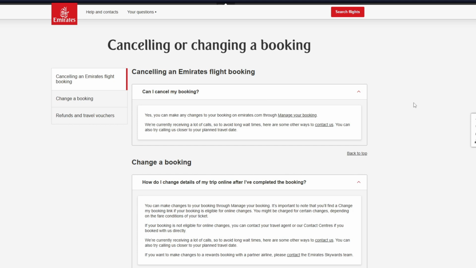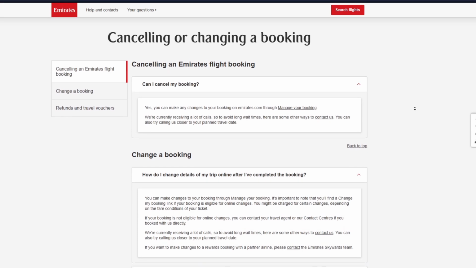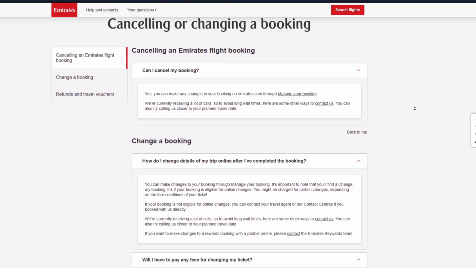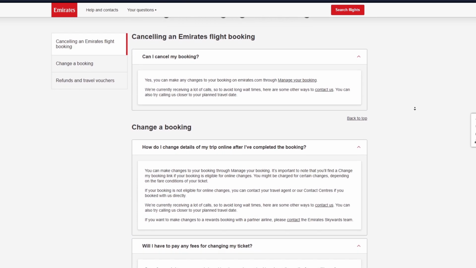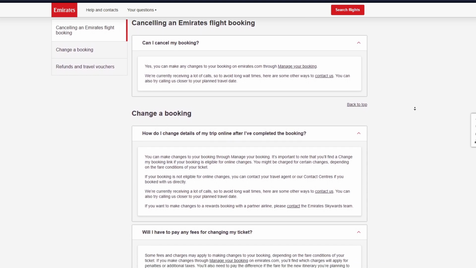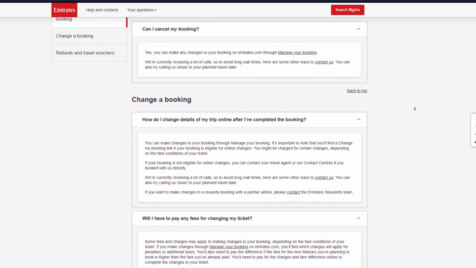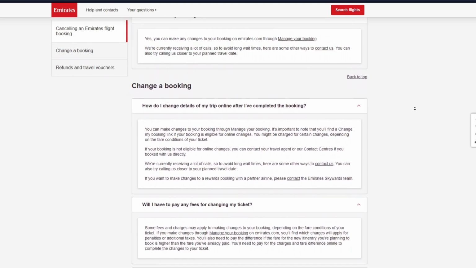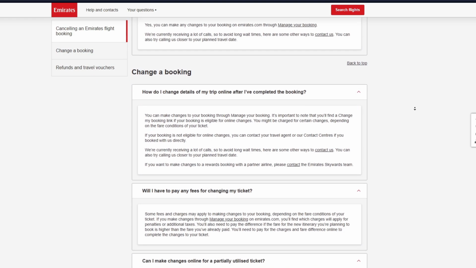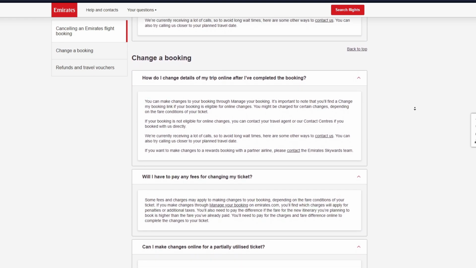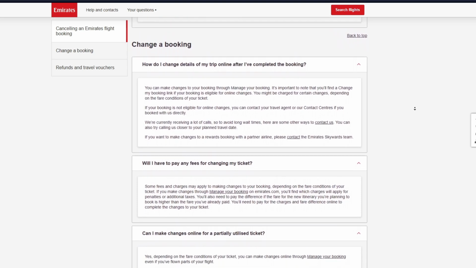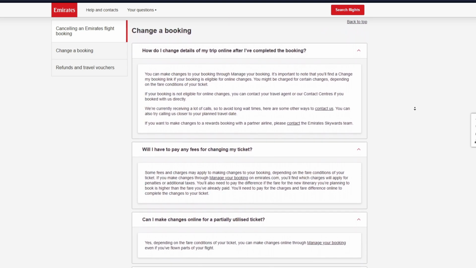Now, the first thing that we need to do is to understand Emirates rebooking policy. Before we begin the rebooking process, it's essential to understand Emirates flight change policies. Now, they have free booking. Some tickets allow one free change, depending on the fare type and conditions. You have change fees. If your ticket is non-flexible, you may have to pay a fee to modify your booking.